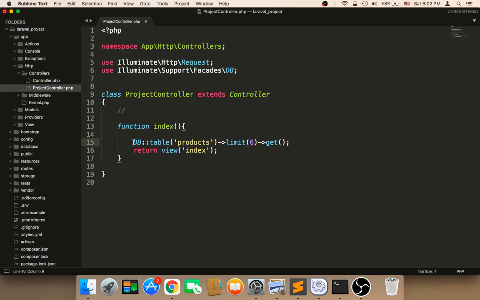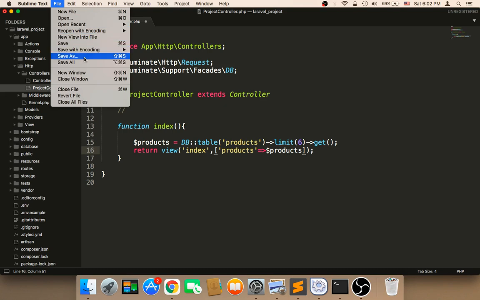And then I'm going to store the result in a variable called products. So products is going to be equal to database table products and then limit 6 get. Now we need to pass these products to the index page. So to pass it, we need to create a key value pair. So the key is products and the value is going to be the products that we just created, which is the variable. And now we are done with this part.